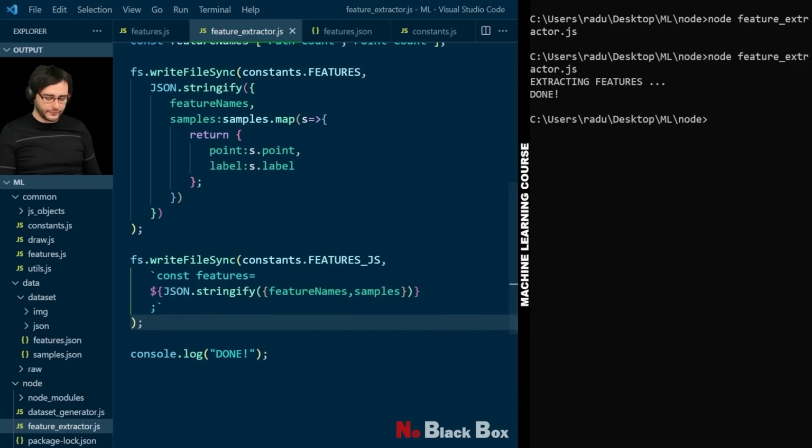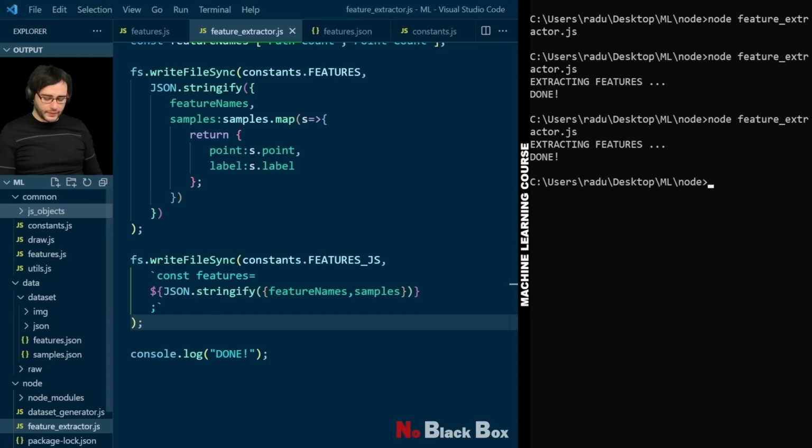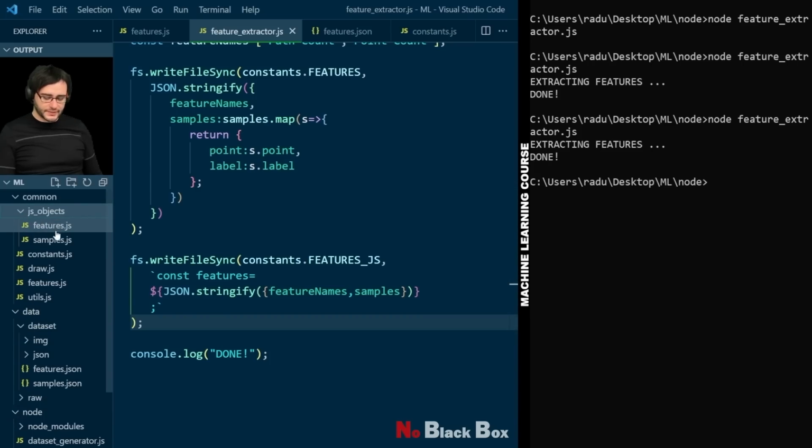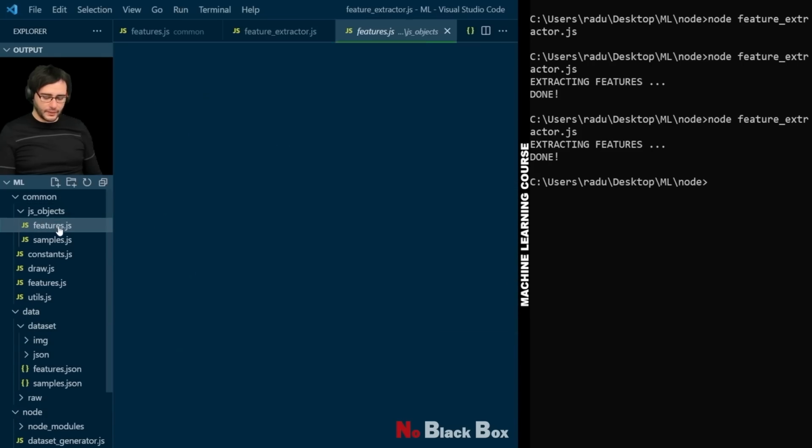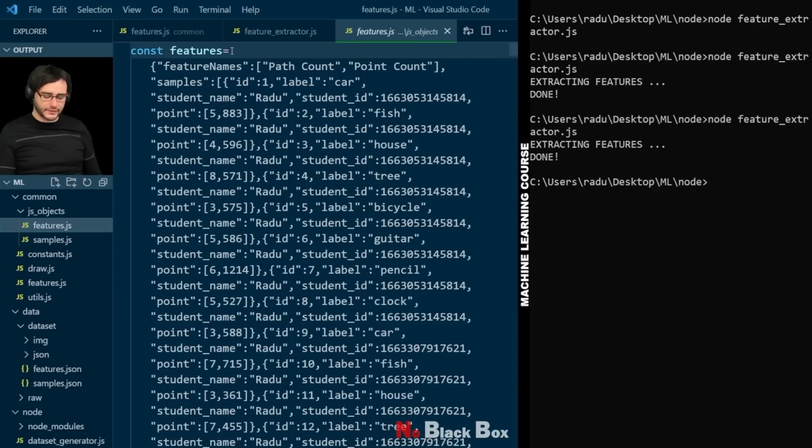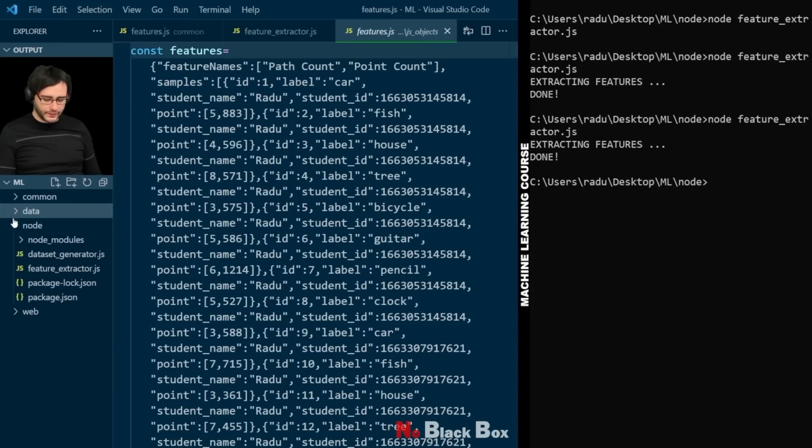I'll save the file, rerun the script. And now in JavaScript objects here, we can see features.js as well, which is the same thing from previously, but assigned to a features object. We'll update the web application first for viewing the data, our web viewer.